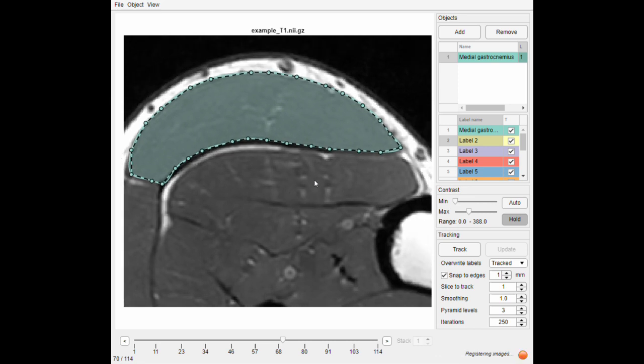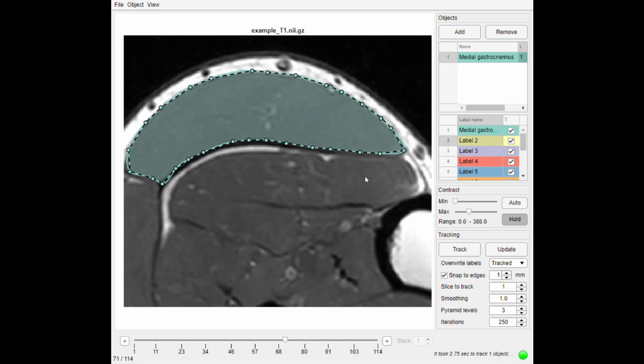And now let's press T again to track the next slice. Again, it's done a pretty good job. If it hasn't quite done a good job, you can always play around a bit with the settings. For example, you can increase the number of pyramid levels, the number of resolutions, or you can change the number of iterations.